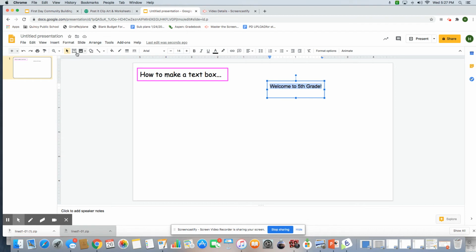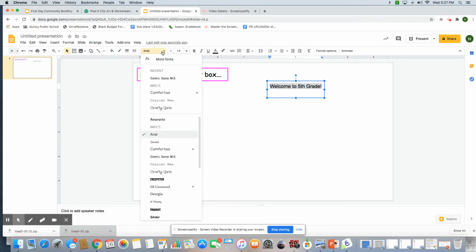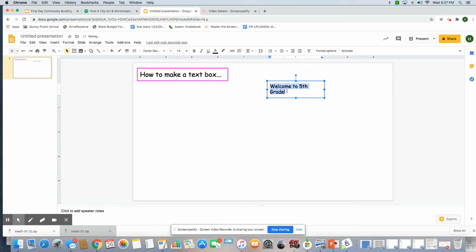And let's say I want to change my font. So I'm going to go to my fonts. I'm okay with you changing your fonts on most things. I'll tell you if I don't, but I want you to pick something that is legible. I don't want you to pick something that's too fancy. So Comic Sans is a good one.